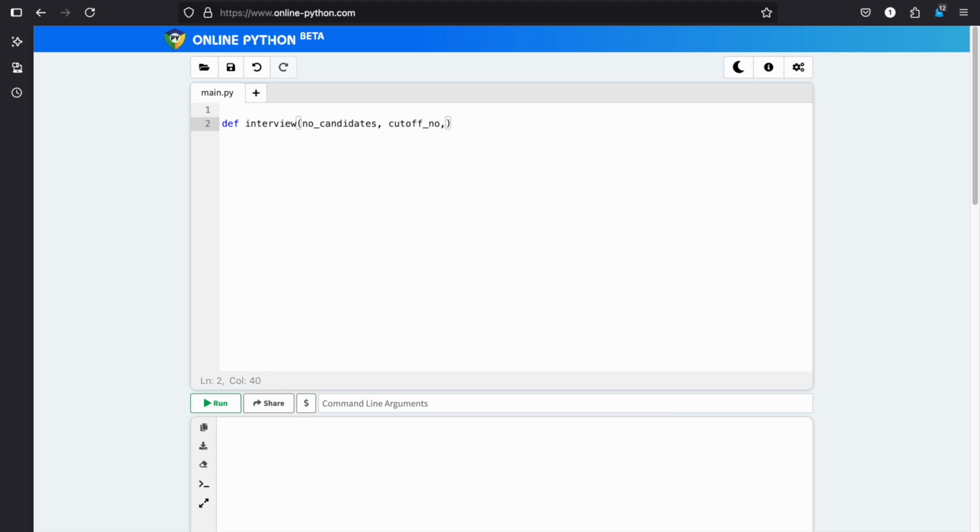So cutoff number, the r that we talked about earlier, and also we want to run this a certain number of times, right? So we're going to allow the code to run as many times as we want, really. And now we're going to set a variable called wins to 0, and wins, as I said earlier, the number of wins will be incremented every time we pick the best candidate for the job, right? So wins is going to be set to 0.